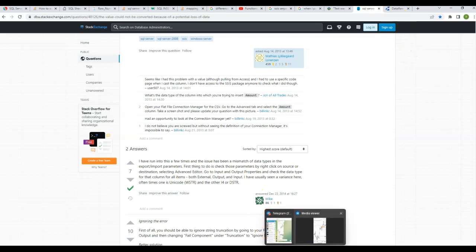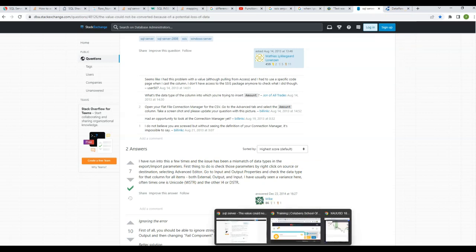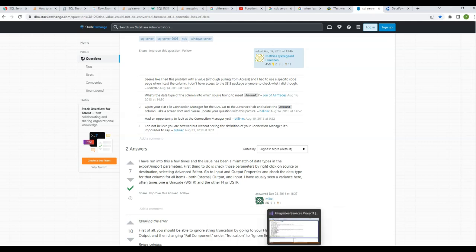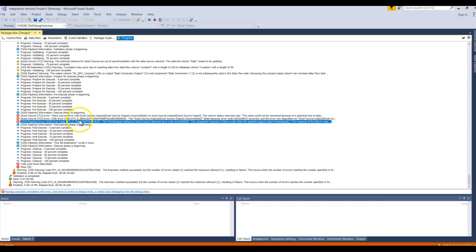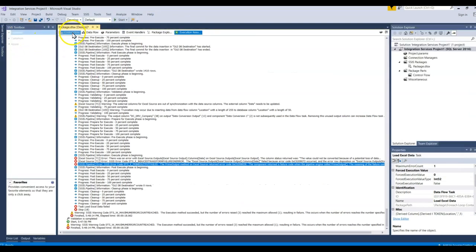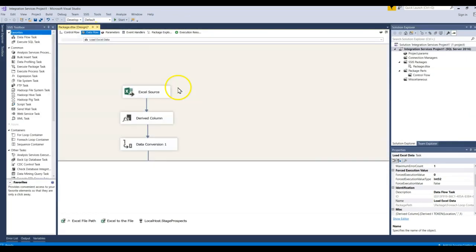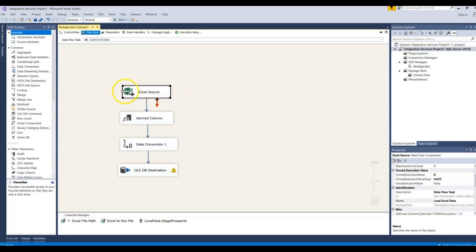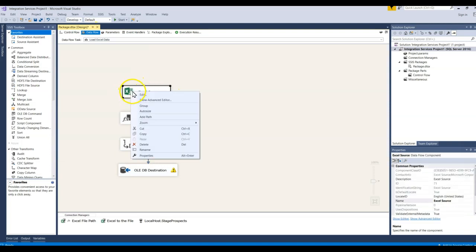So one of them gave me the idea to go to, here it kept saying source outputs right there. So I didn't know where that was originally, but if you actually go to stop that control flow, go back to my data flow, and go to advanced editor, you can find it right here too. And that's what the guy was saying.